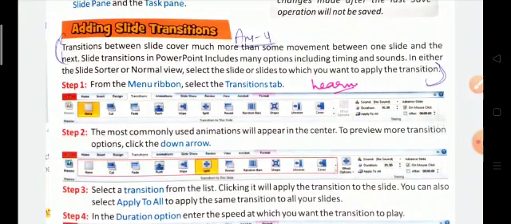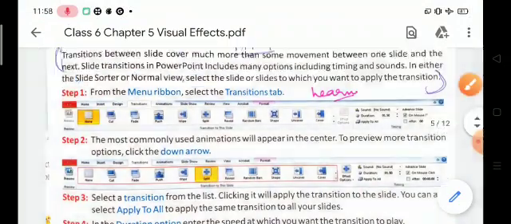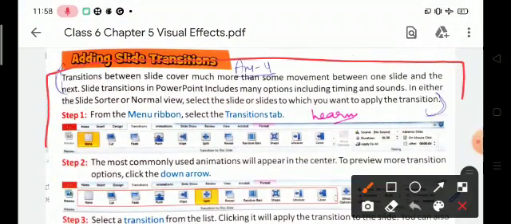Now the next topic is adding slide transition. You know, children, what is the transition? Transition means the movement between one slide and another. Slide transitions in PowerPoint include many options, including timing, sound, pictures, and different types of options.